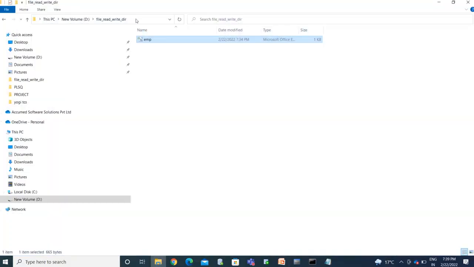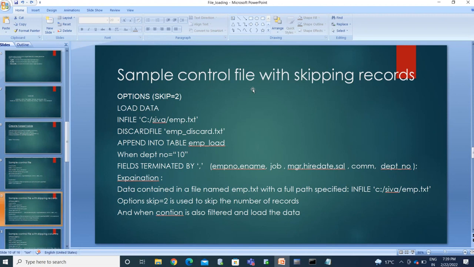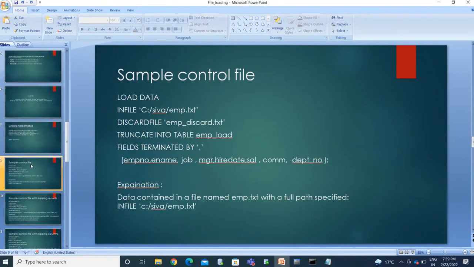Now I am mentioning with the D colon. So instead of this path, now I am mentioning with the D colon. Okay, so I have some sample file, and another sample file. There are some options in between. Let's load first, then we'll see about the other options.